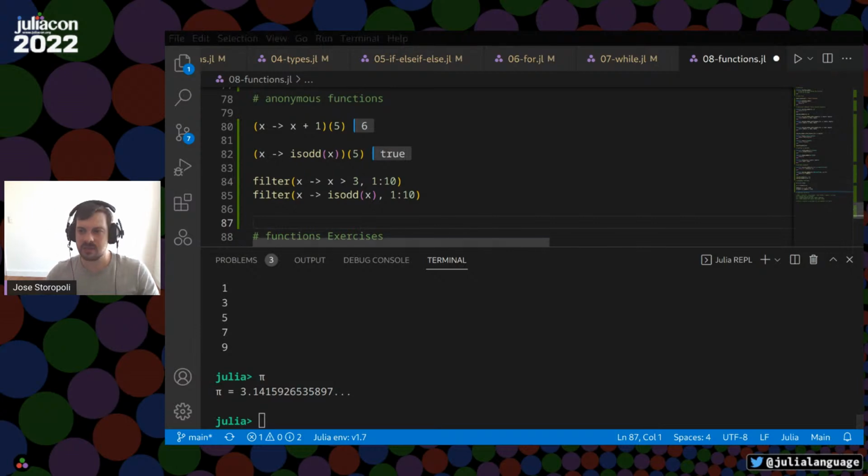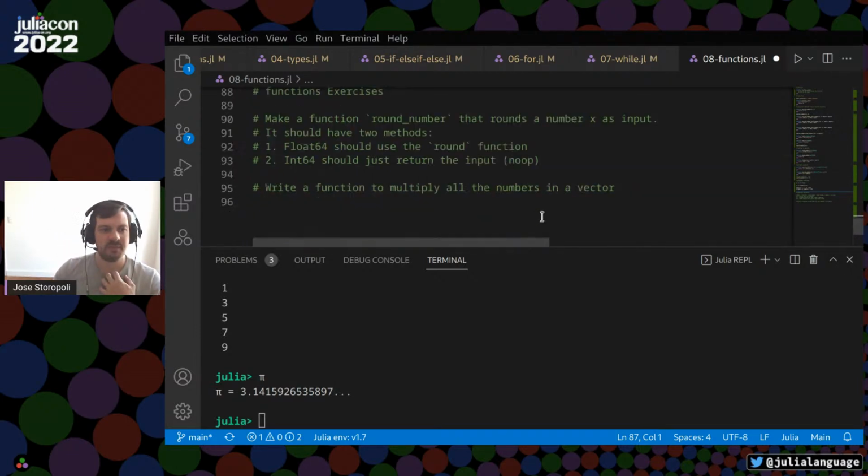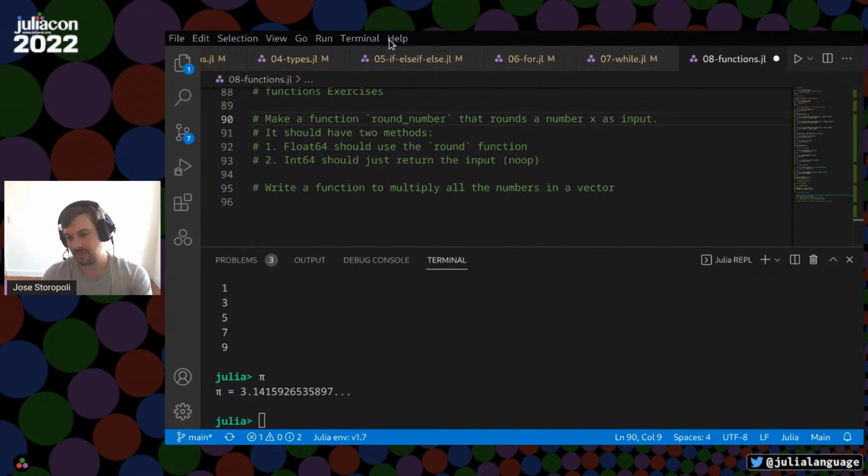No questions. So that's how you do an anonymous function. I have some function exercises here for you guys, so you can play around. It's in the GitHub repo. There are some solutions. As I said, my solution might not be the best or the most efficient one, but it's the most beginner-friendly solution for you. So any questions about functions?